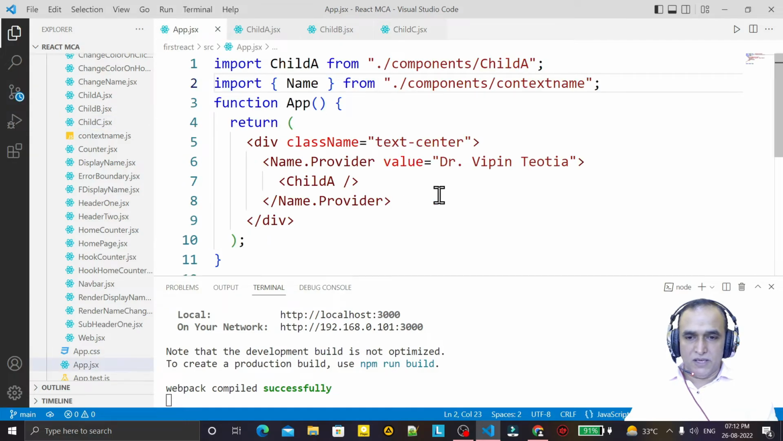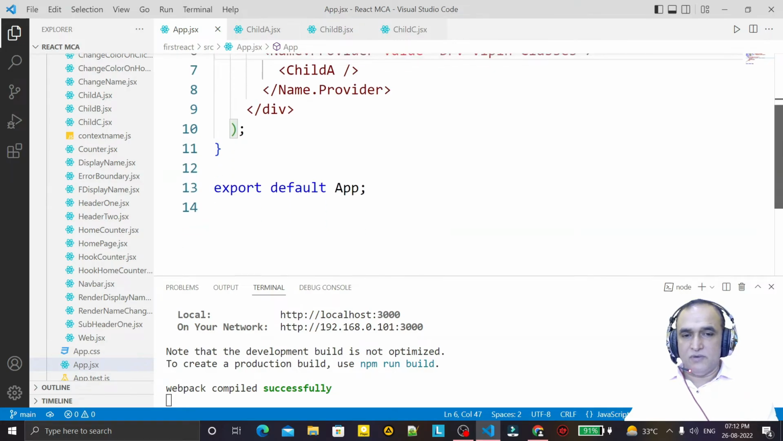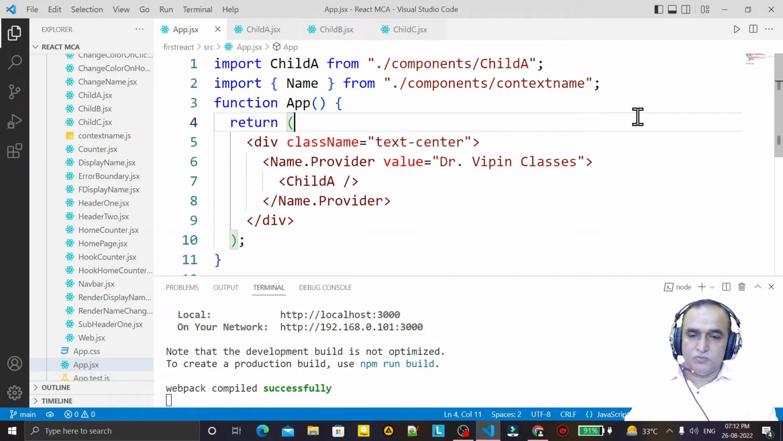So from here I can change this to classes, Dr. Vipin classes. I save this and automatically this value will display here, you see. So this way we may use context to provide a value or property to the component in React.